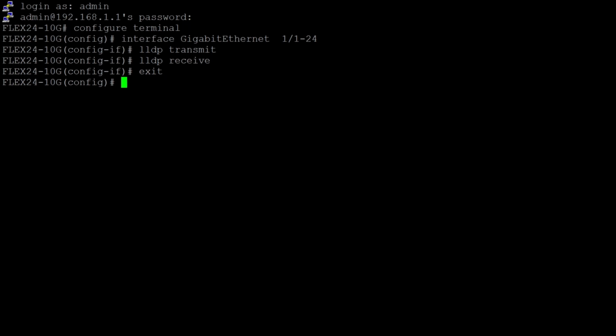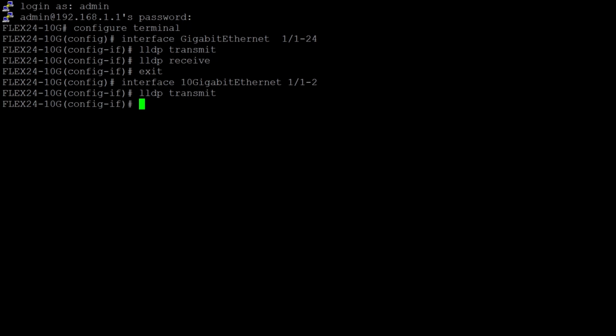Since we have enabled LLDP on our downlink ports, if we would like to enable LLDP on our uplink ports, we can simply exit from the previous interface and access the interface for our uplink ports through the command interface 10 gigabit Ethernet 1/1-2. We will then only use the LLDP transmit command.